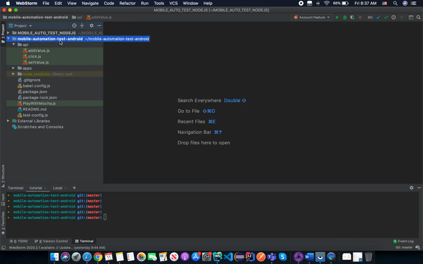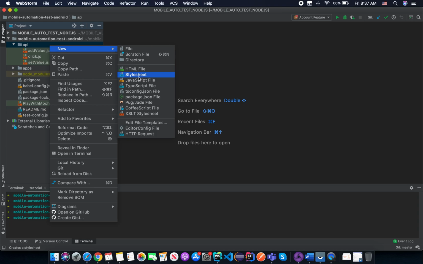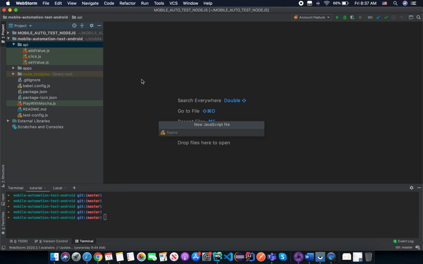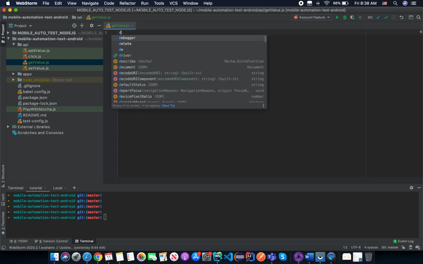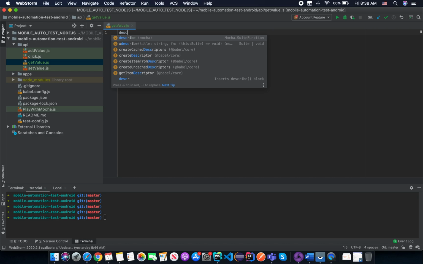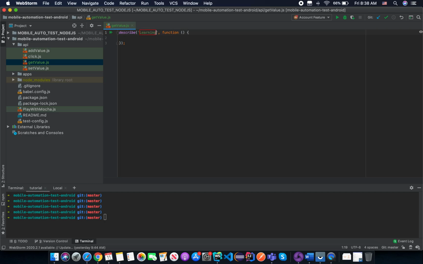First thing first, you need to create another test script. That means right click on the API folder, new, and choose the JavaScript file with the same name, API get value. And we are going to create a test with more class, so just try to use the correct keywords, and running WebdriverIO API. In this case, we are going to run the get value API.